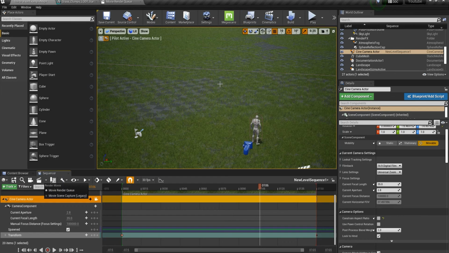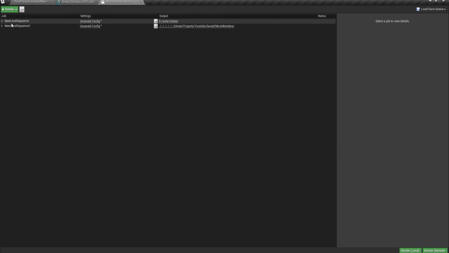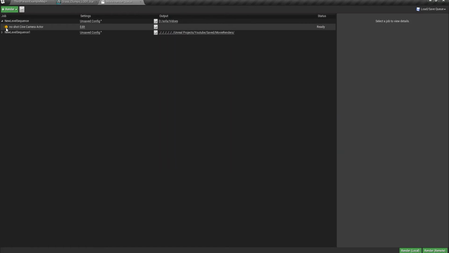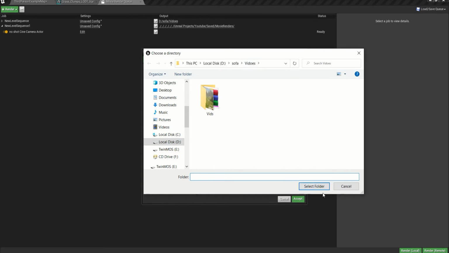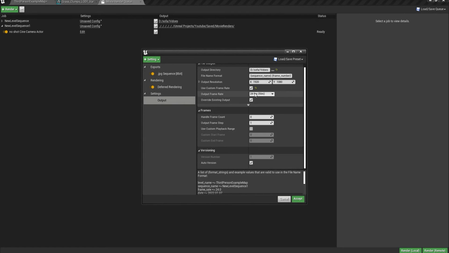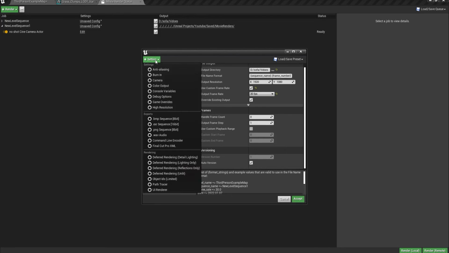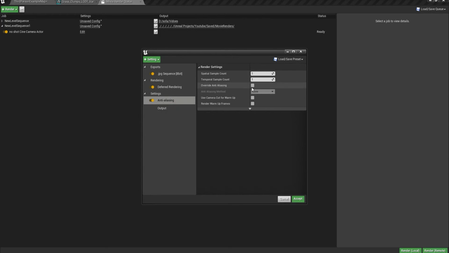It's just a preference for yourself. Go to the movie render queue, and this is the old one that I had here, so I'm going to disable it. I have this one enabled, so go to the unsaved config, specify the output. I want it to be 30 frames per second. Hit the plus icon on anti-aliasing, override anti-aliasing. I really like temporal AA.